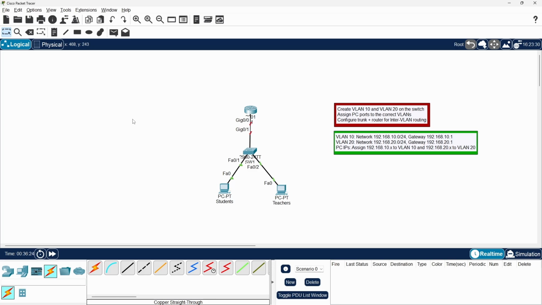Today I will teach you how to make VLANs. In this case, we will use VLAN 10 and 20. So let's start. First off, go into the switch.